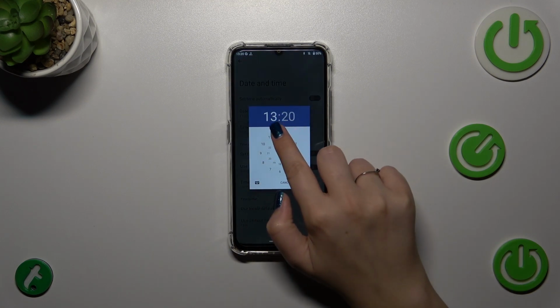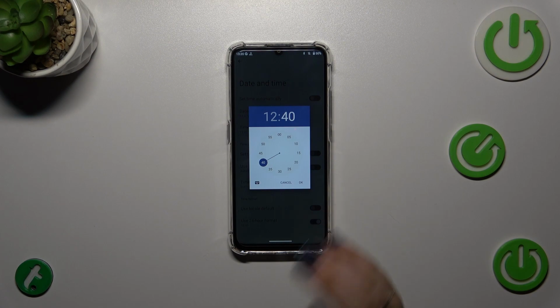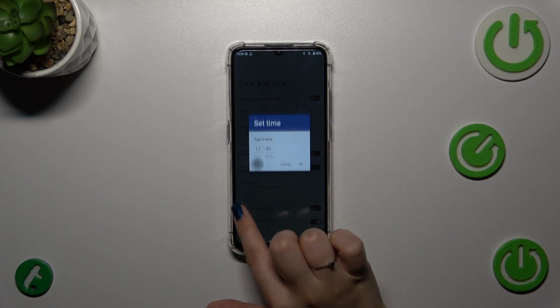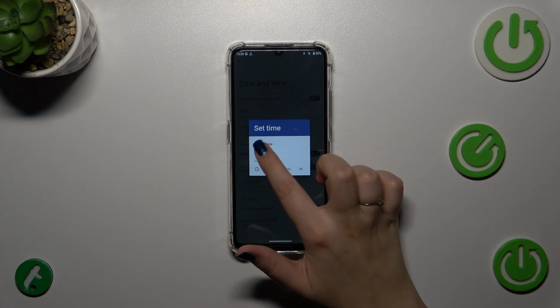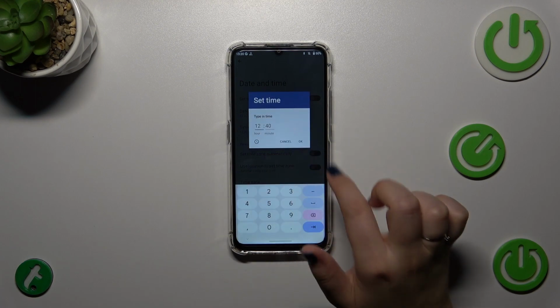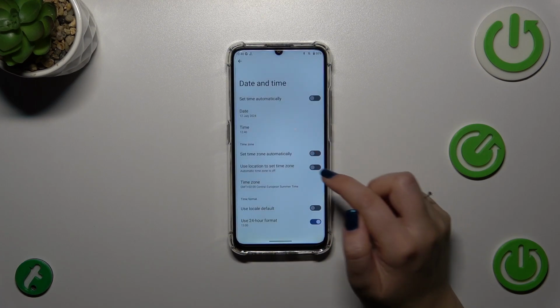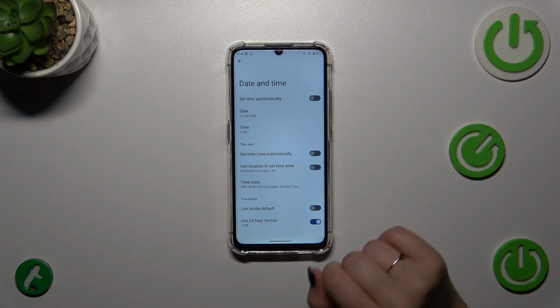The same situation with the time, just from this clock pick the time you want to use. If you don't want to use this clock, no worries, just tap on this keyboard icon and you will be able to simply type the time, and it will be of course immediately applied.